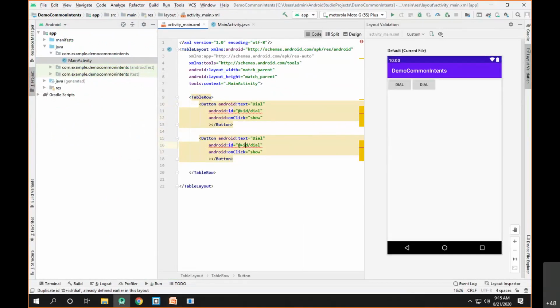Okay, now as you can see, one error is present here. The reason behind that is both buttons have the same ID, which is not allowed. So I need to change the ID of the second button. Let's call it call, because this button is used for calling. I'll also change the text on this button. Let's call this text call, because we are using this button to call someone. By using this intent, you can make a call from your app.